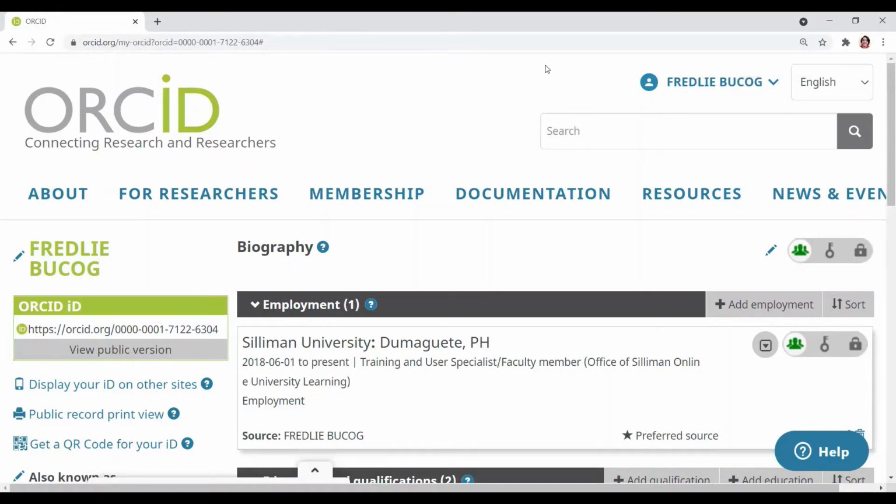So I'm going to do just a quick little recap just to make sure we are all on the same page. ORCID stands for Open Researcher and Contributor ID. The basis of the ORCID is the ORCID ID. Here we can see that we have a 16-digit number. This ORCID ID is a free, unique, persistent identifier for researchers or individuals.